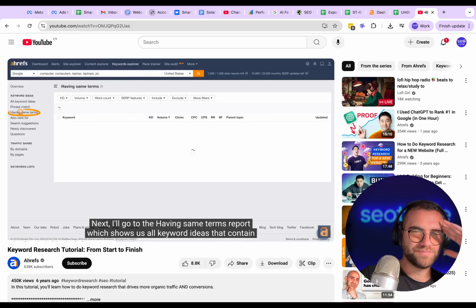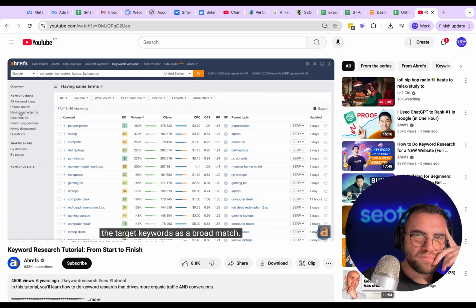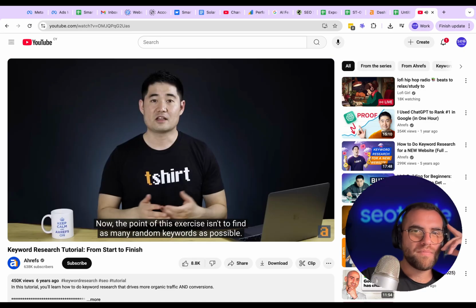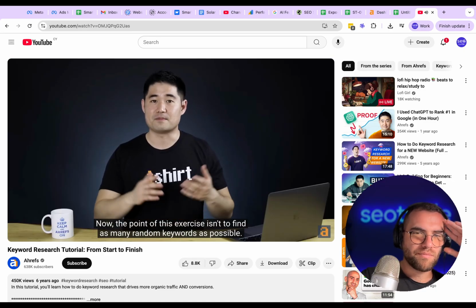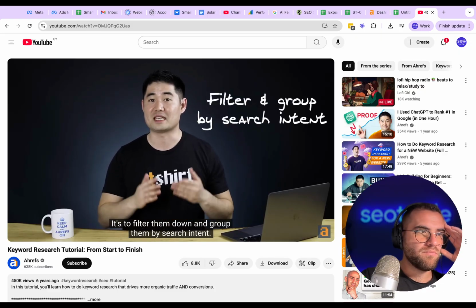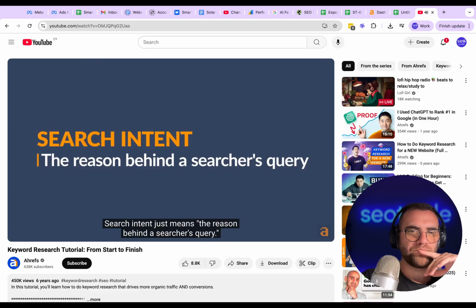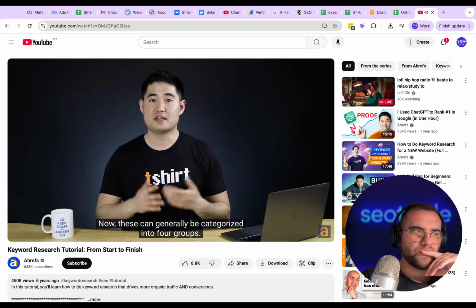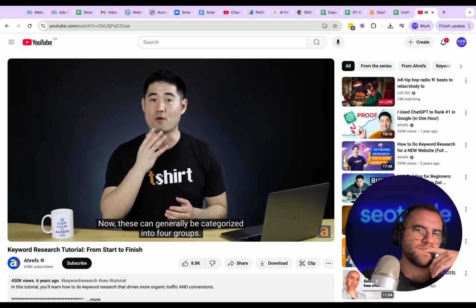Next, I'll go to the Matching Terms report, which shows us all keyword ideas that contain the target keywords as a broad match. And there are well over 17 million keyword ideas. Now, the point of this exercise isn't to find as many random keywords as possible. It's to filter them down and group them by search intent. Search intent just means the reason behind the searcher's query. Now, these can generally be categorized into 4 groups.